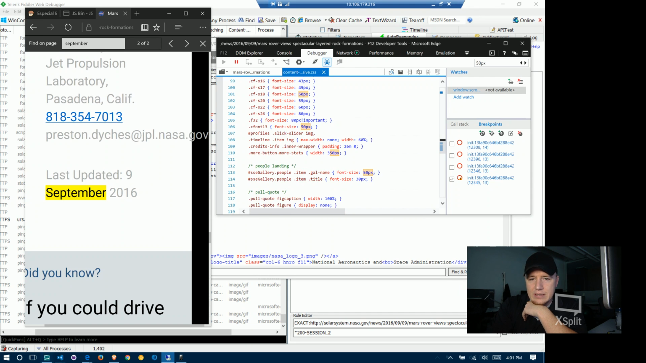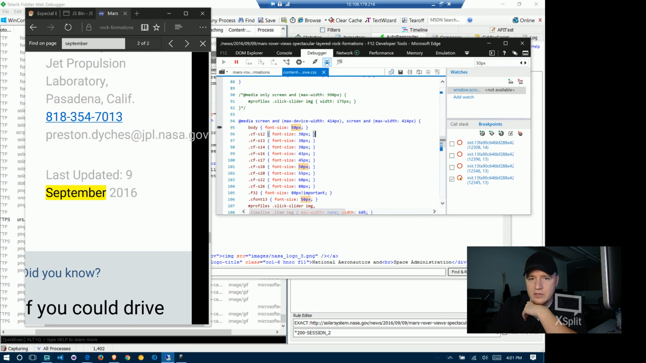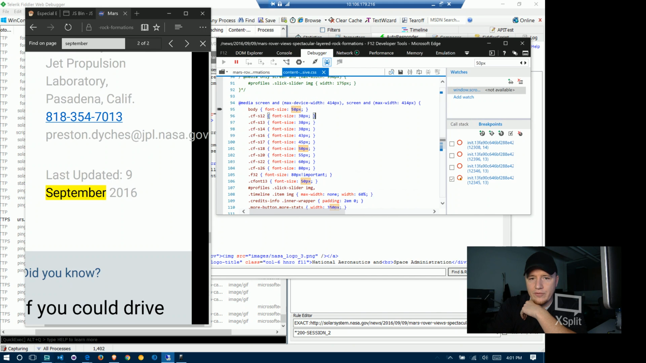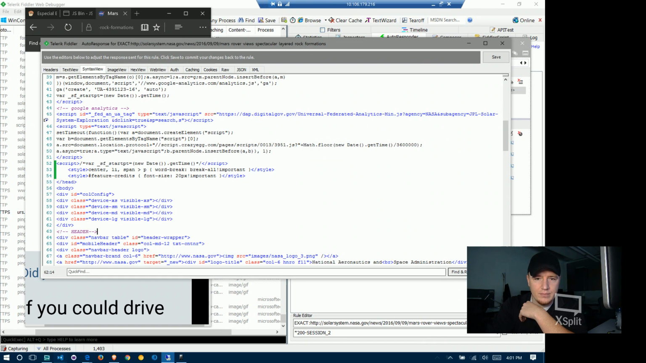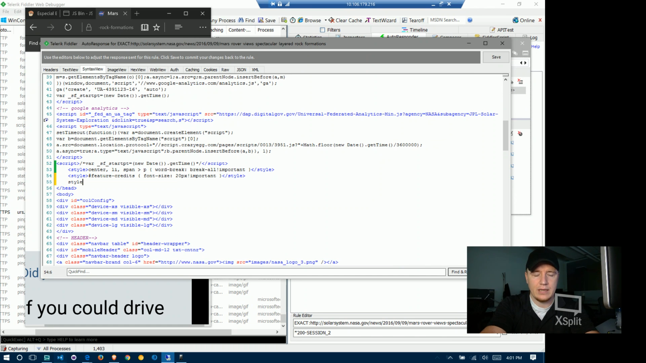So this is kind of the issue. This is one of the issues that we're kind of facing right now. So this CSS file right here, we'd want to provide a different font size for this particular media query. So we're going to copy this media query, and we're going to overwrite the body portion of this. So let's do that. Let's go down here. We'll create a new style tag.